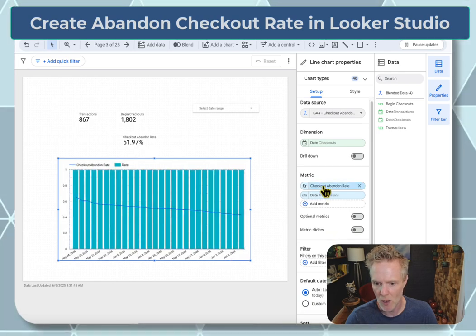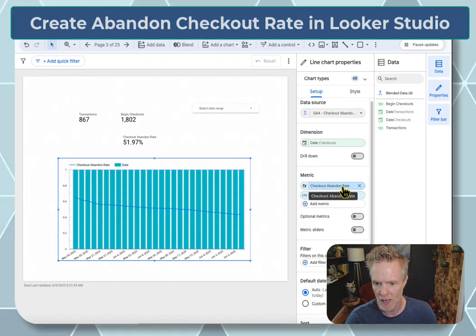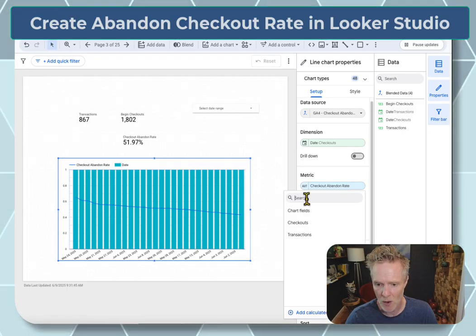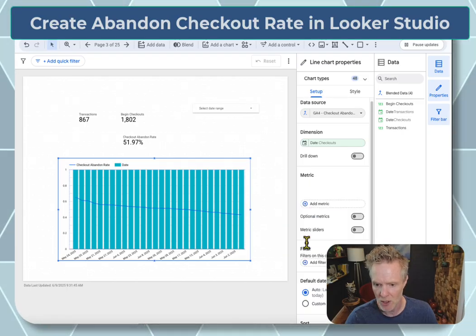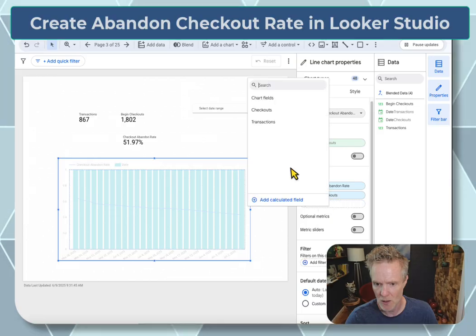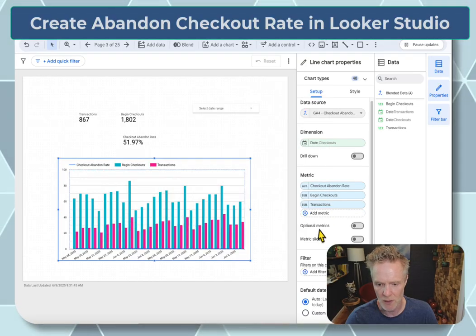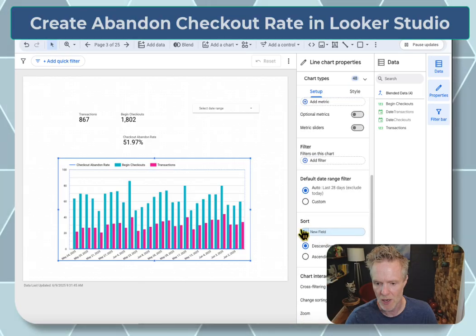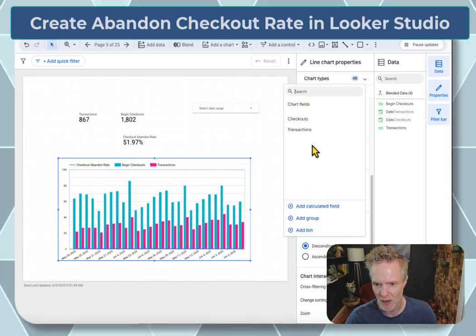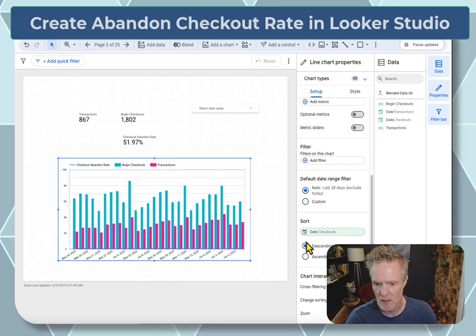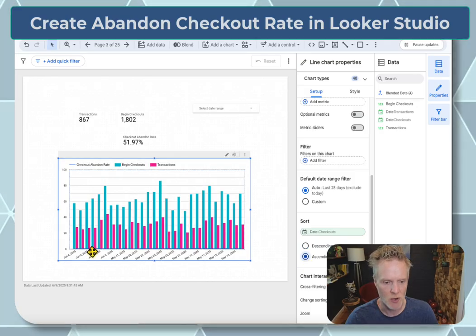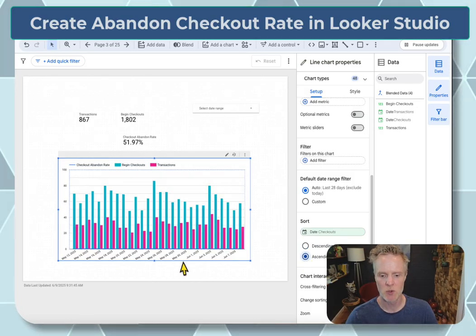And then I want my metrics. I've got my checkout abandon rate. I want my begin checkouts, and I want my transactions as the things we're going to chart. And then if I come down here, it's sorted by begin checkouts. I want to sort by date, and I want it to be ascending. So now we've got it going from May 12th through June 7th.